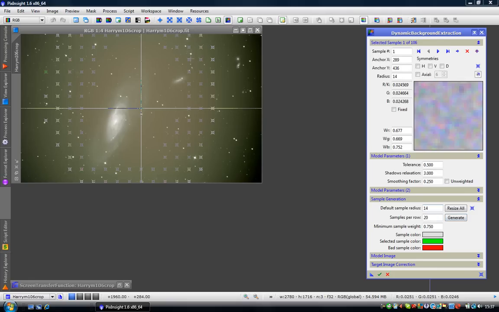We now see we have some samples on the screen, not enough to cover all the background areas. This is because DBE is trying to help you not put them in places you do not want to. But it does not always work, particularly with images like this that have large illumination errors. To help, we can lower the minimum sample weight, which I'll do here, and re-click generate.